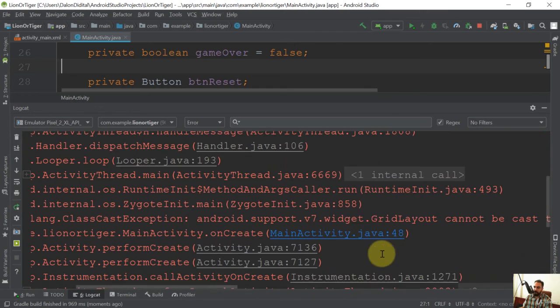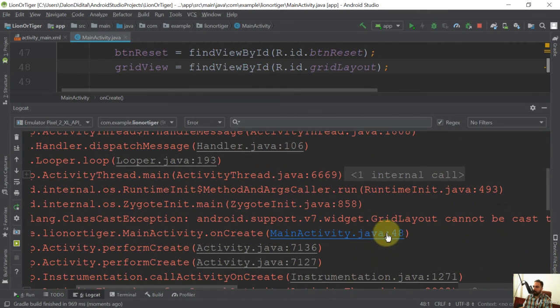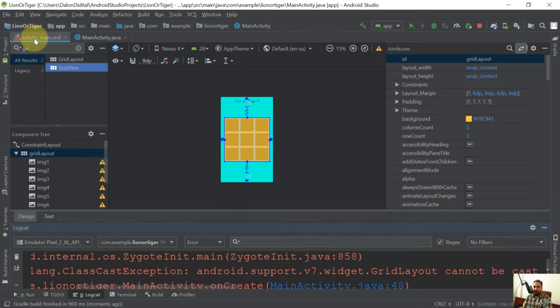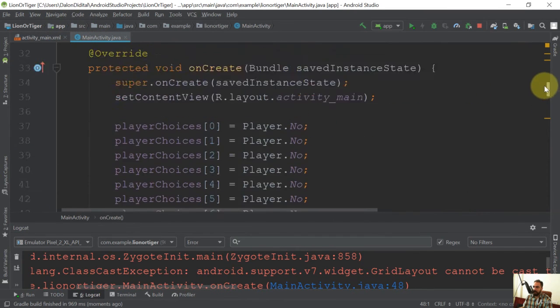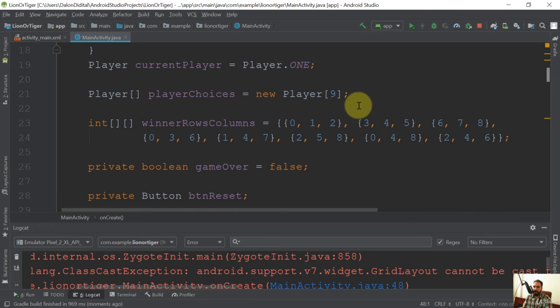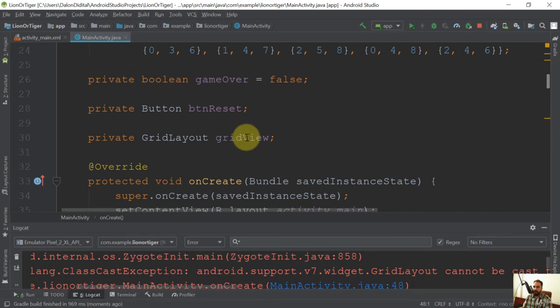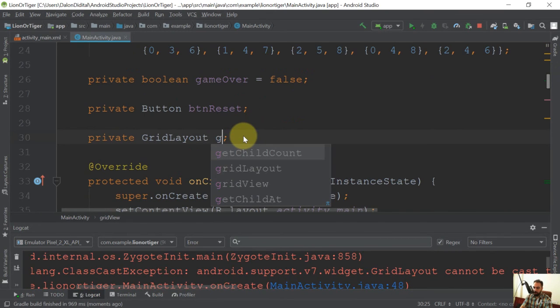Here it says that there is something wrong with line number 48. So the error is related to this grid layout. First, let me tell you that we have a grid layout and we have a grid view, and there is a minor difference between these two views. Let's go inside our main activity class and declare our grid layout name to be grid layout instead of grid view.